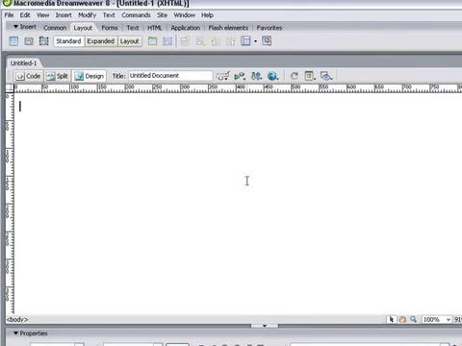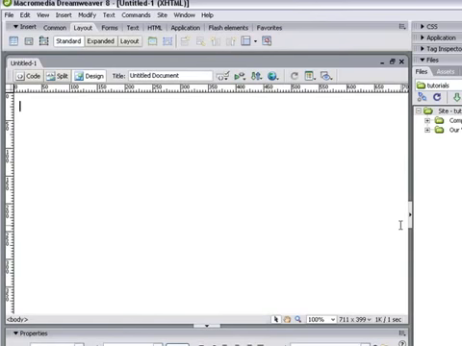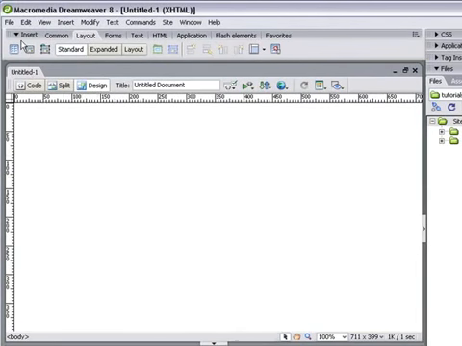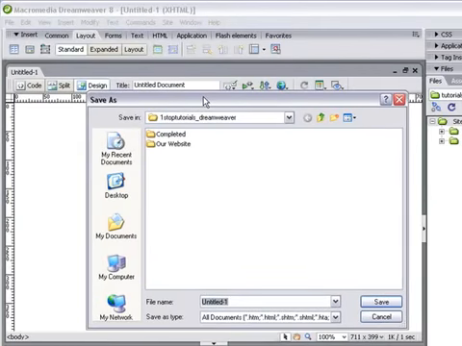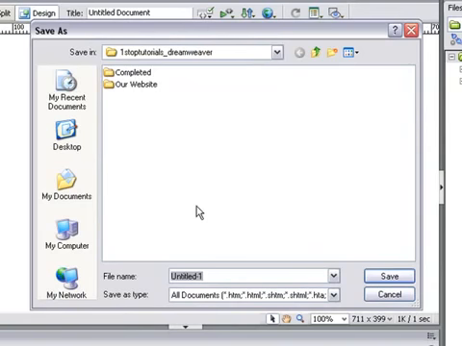Okay, first things first, we're going to do something. When I generally open up a new document, I like to save it. So what we're going to do is we're going to go to File, Save As, and it's going to bring up this window. Now this is really important. You need to make sure for your first page of your website, and this I'm telling you is really, really important, you need to name the first page index.